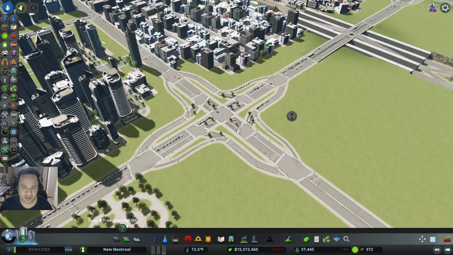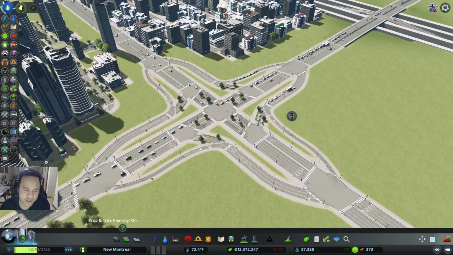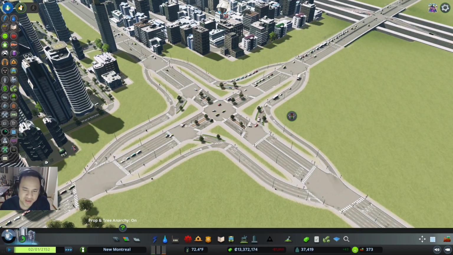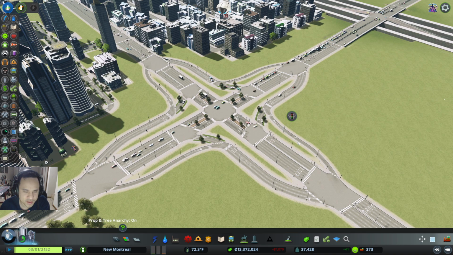I'm gonna show you guys step by step how to properly set up these continuous flow intersections I built. Right now you can see it's just this mess here. It does take some setup, so we're just gonna go through step by step here.